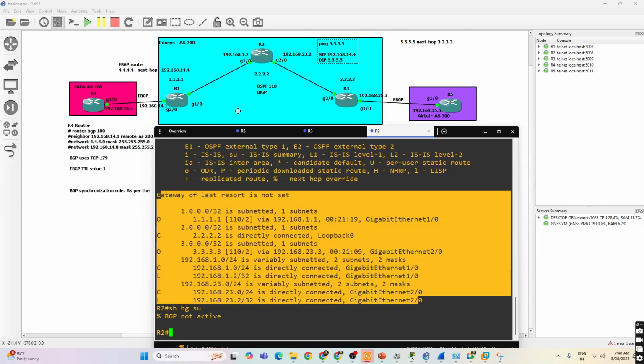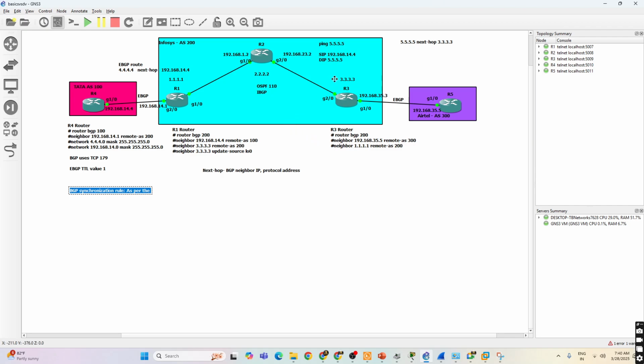So that's why the BGP synchronization rule means whatever the external prefixes. What are the external prefixes here? Prefixes in the sense routes. 4.4.4 and 5.5.5. Very good. 4.4.4 and 5.5.5 are coming to your Infosys network. These are external. These external prefixes should be learned via IGP.